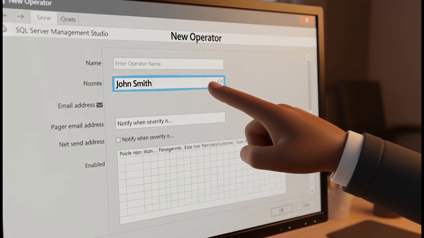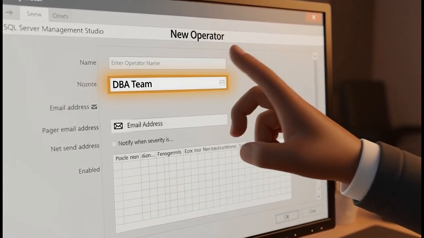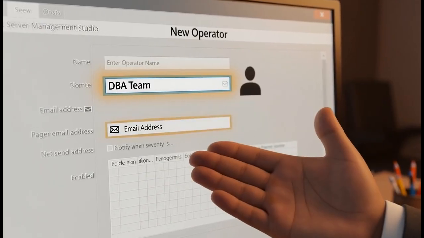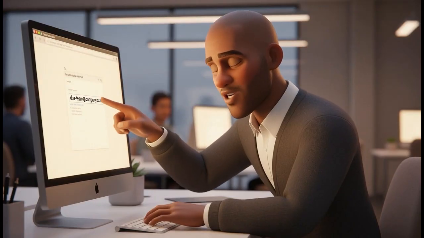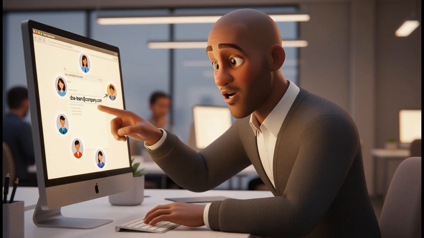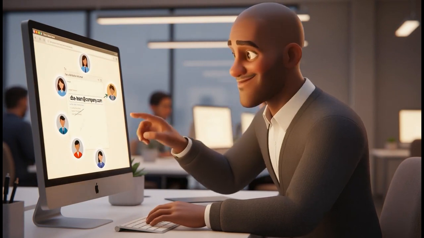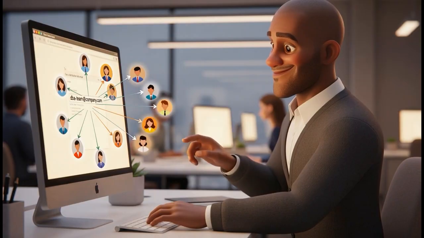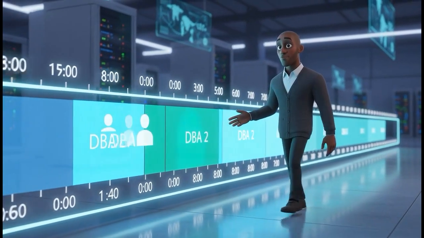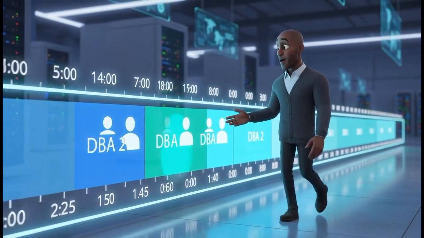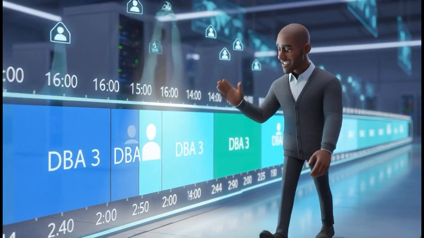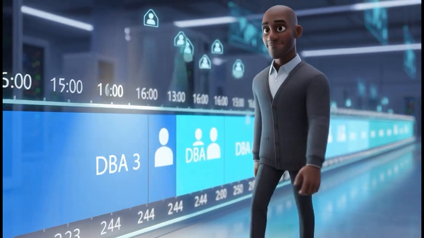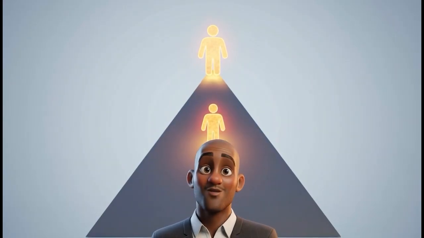Give it a meaningful name, either the DBA's name or a team name like DBA Team, and enter the email address. For team notifications, use a distribution list email so the alert reaches everyone on the team. Practical best practice: you can also configure an on-duty schedule for operators, specifying which days and hours each operator is active. This is useful when you have multiple DBAs covering different shifts and want alerts routed to whoever is currently on call.